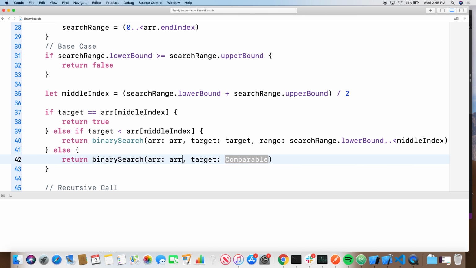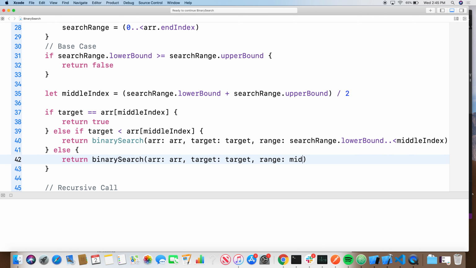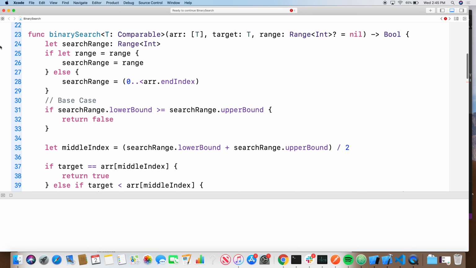We're going to have the same array, the same target, still looking for the same thing, but we're going to look for it in the range that goes from the middle index plus 1. We've already looked at the middle index, so we don't need to look at it again. And we're going to go all the way up to, but not including, the search range's end that we had so far.